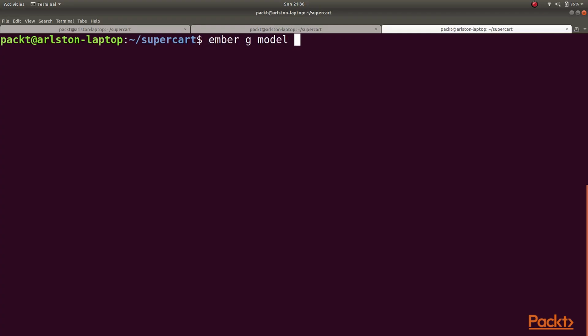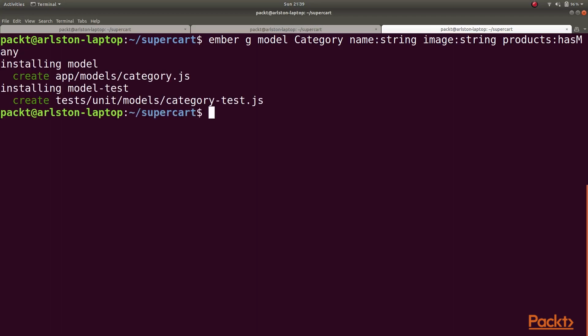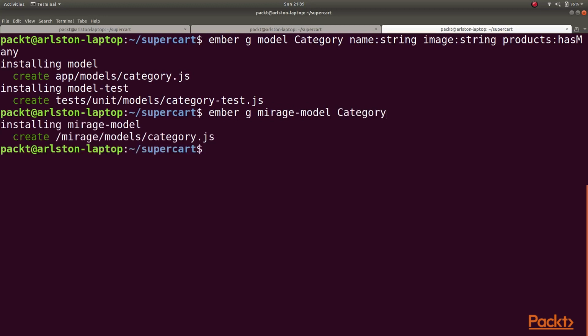So let us start by generating the model category. Once again, this would have an attribute of name of type string, an image which would be again a string, and it would have many products. So we could list that as a has many type of relationship. Apart from this, let us also generate a Mirage model for category, as well as a Mirage factory.